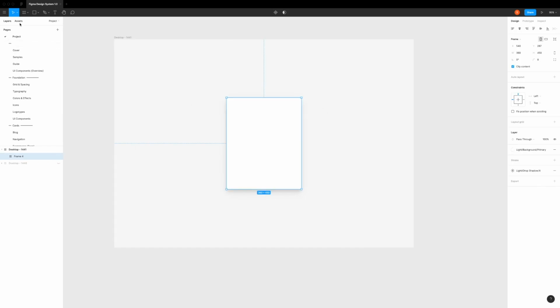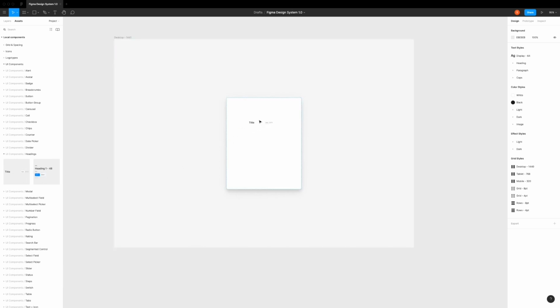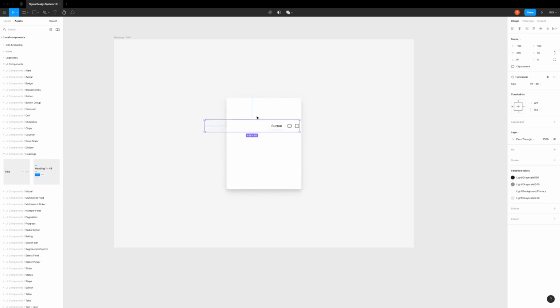We will go to the Assets section. Under Local Components, we will choose UI Components, and we will be needing headings. There are two types of headings: a vertical and a horizontal. We will need the horizontal. Drag it and drop it on our frame. It's too big for our frame, so on the right side, we will change the size settings to 24. And again, still too large, so we're gonna drag it over here and fix the width.